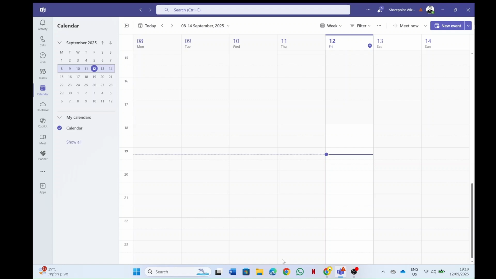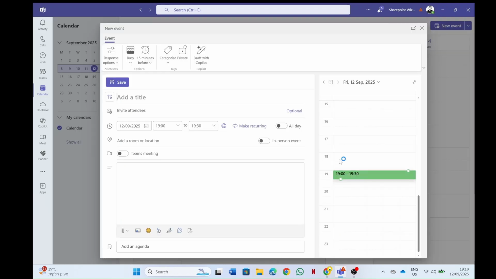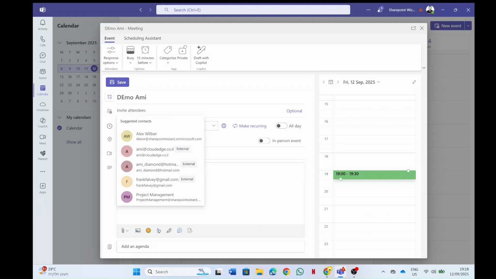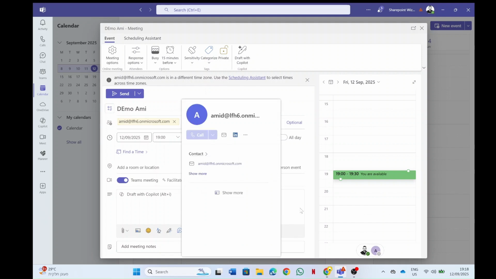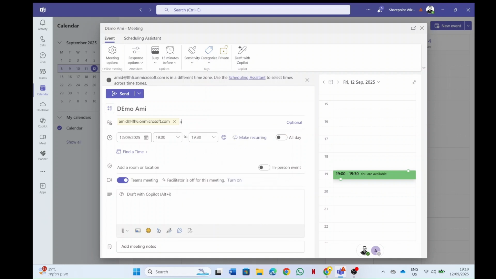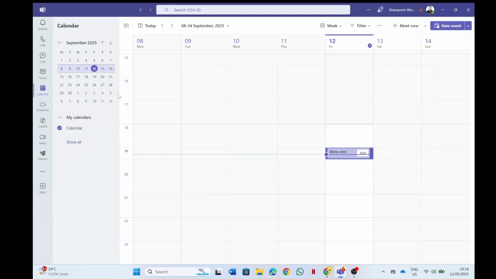So I, as Ami, will organize a meeting. I'm in Teams. I went to the calendar and I organized a meeting which is called Demo Ami. I will add some attendees. This user is not from this tenant, so it will be a guest. And let's add also Alex from my tenant, and let's just send it out.